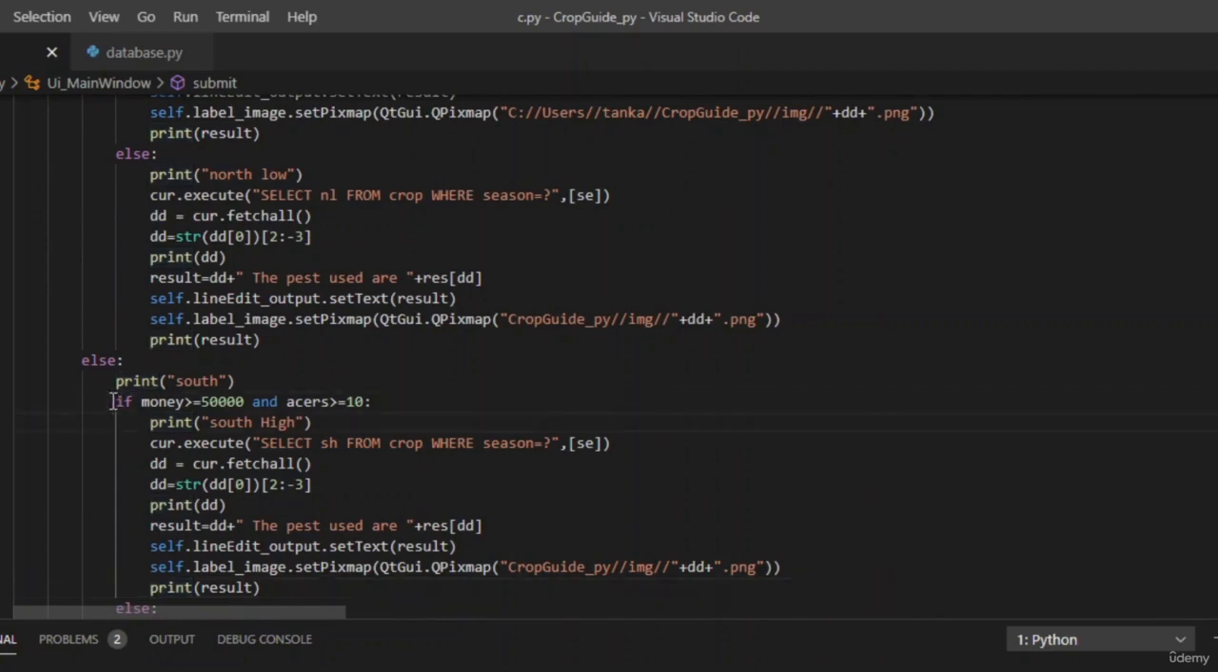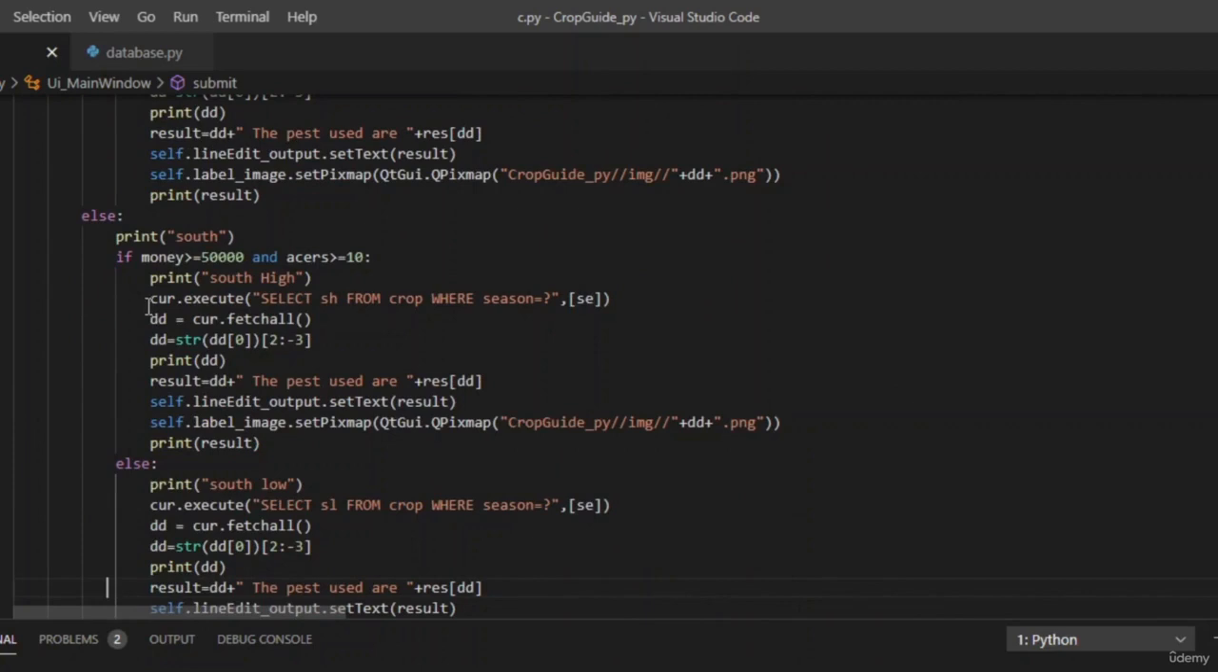And next you can see that we have again executed a SQL query stating I need the crop which is in sh, and I have passed a variable using the sc variable, and the sc variable holds the value of the season name. Now we again stored the value in the dd variable, and again we have shown the output in the line edit. And before showing, we have added res which we created before, a dictionary that holds the key value pairs of the pesticides and the crop name. Then we concatenated and stored it in a variable called result.